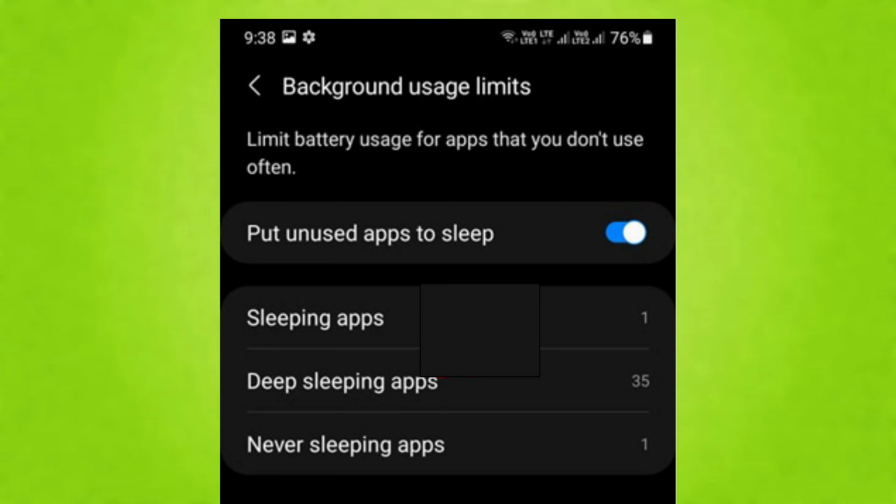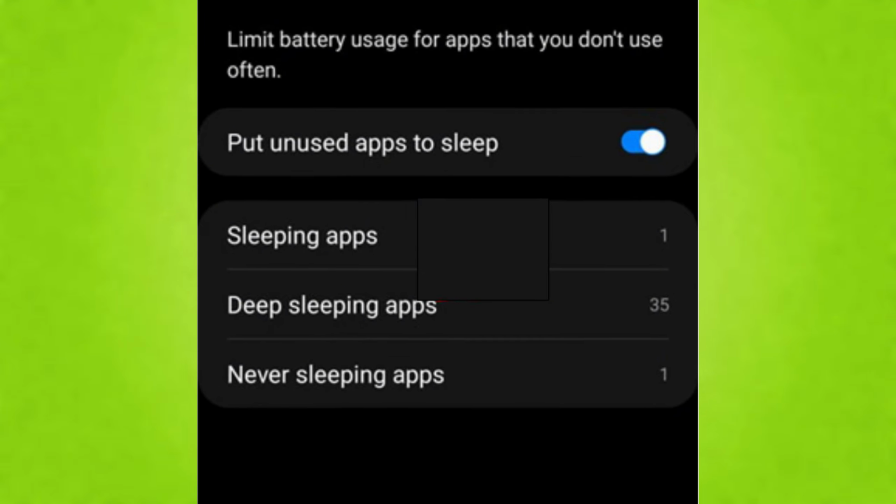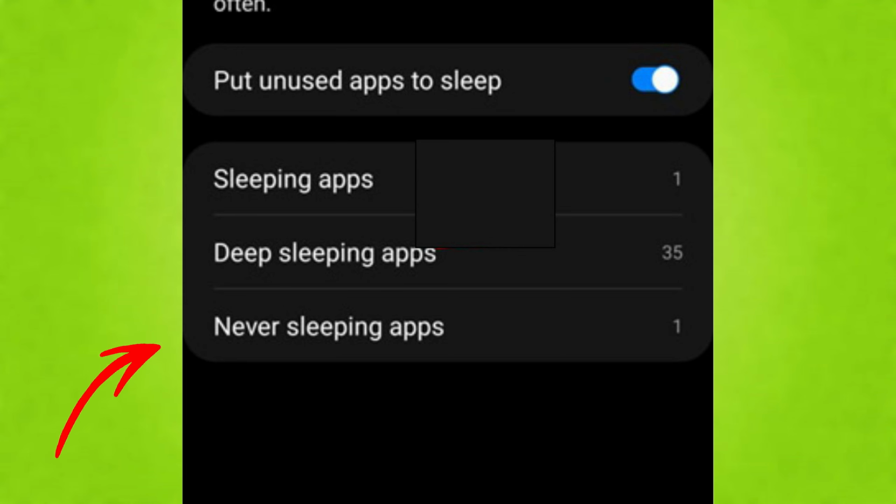3. Never sleeping apps, which are allowed to run freely in the background. You want very few, if any, apps in this category. Now let's explore moving apps to deep sleep. Tap on Never Sleeping Apps first.